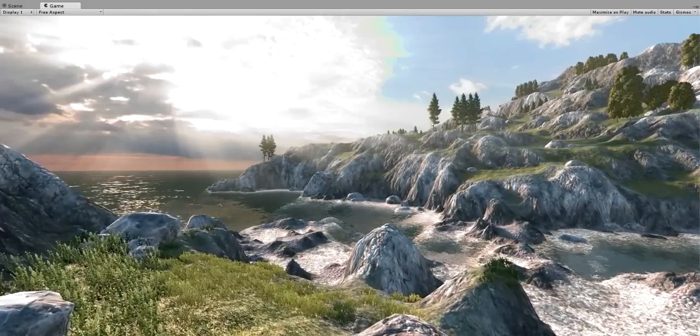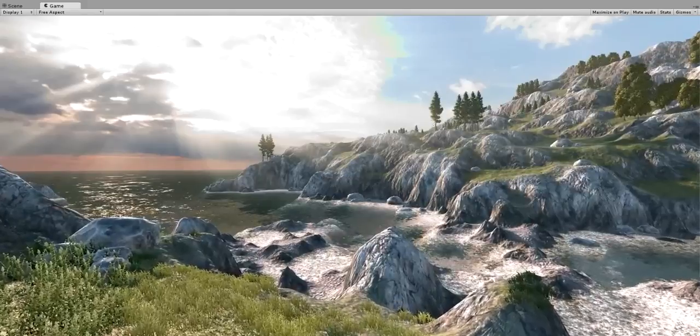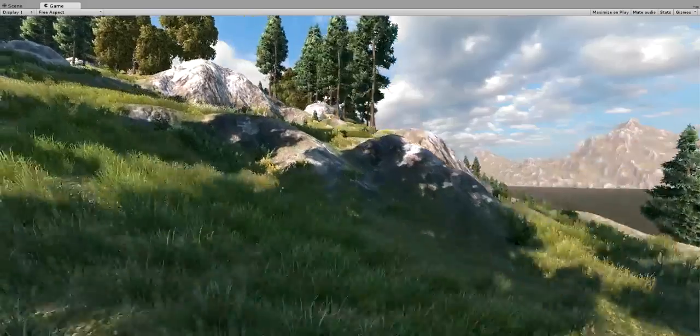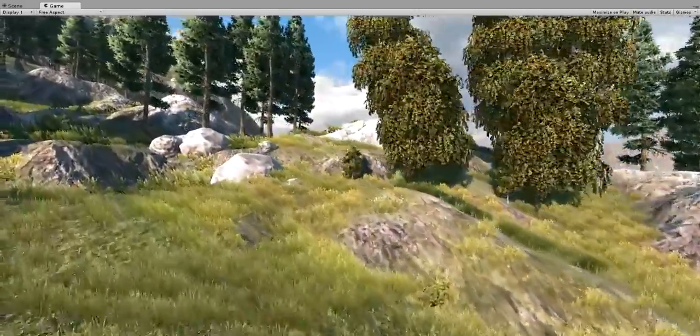I will try to describe each step in detail, but if you are not familiar with the MapMagick, you'd better watch some of my other tutorials. You can see their links in an annotation now or in video description.